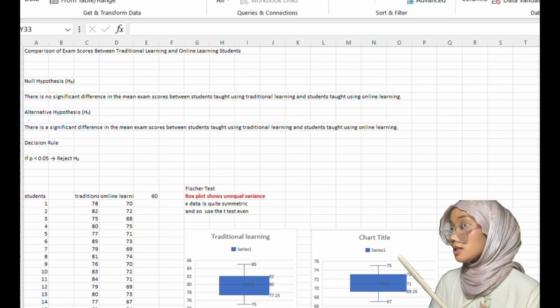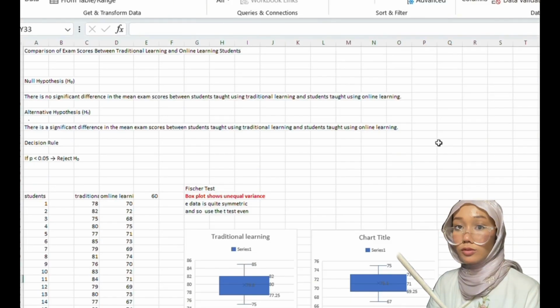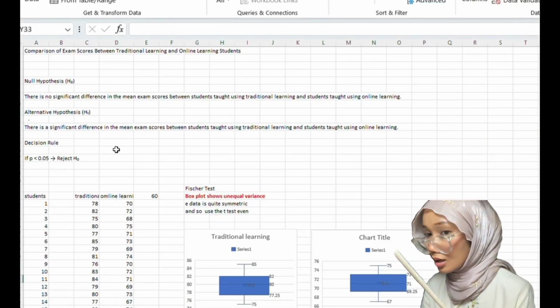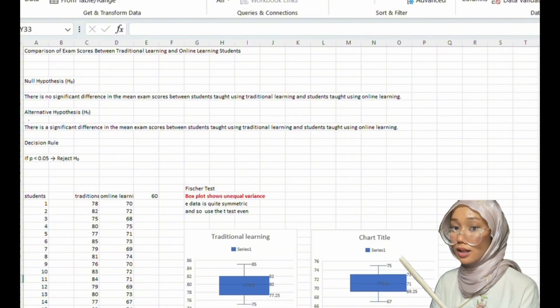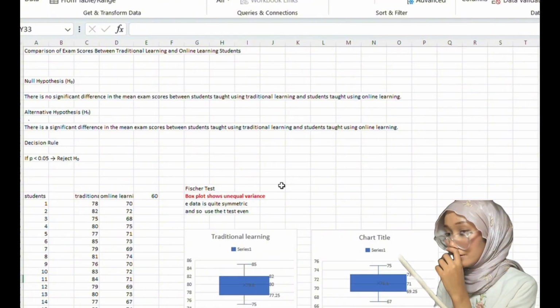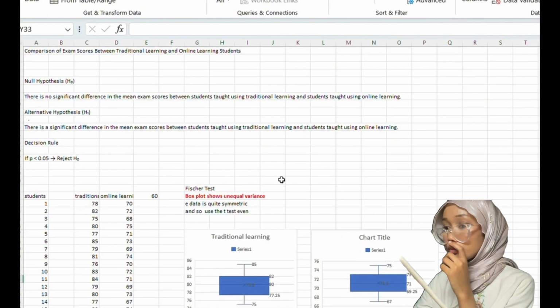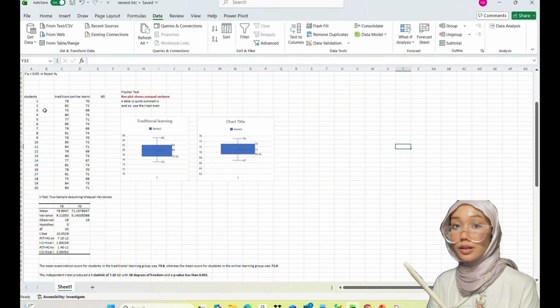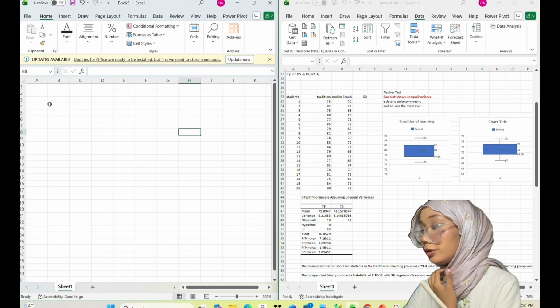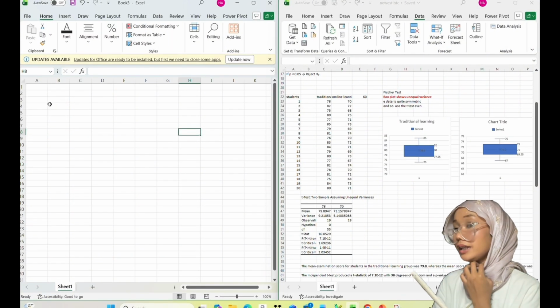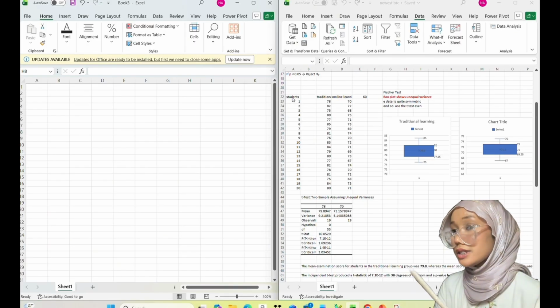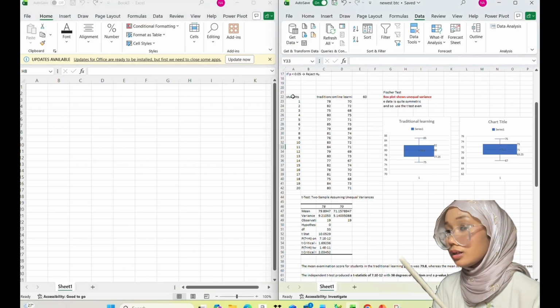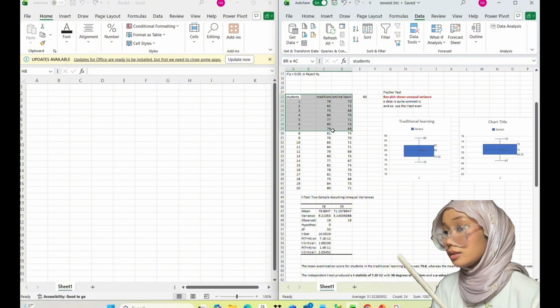So this is our Excel example. Now I'm going to show how to obtain the data. This is the data we get for the t-test. I'm going to demonstrate how to do the Excel t-test. The first step, of course, is you have to collect the data. Just copy and paste this.